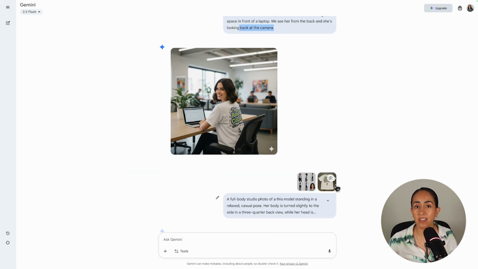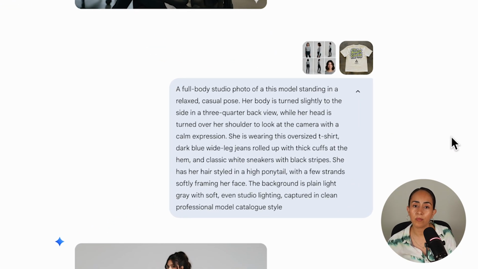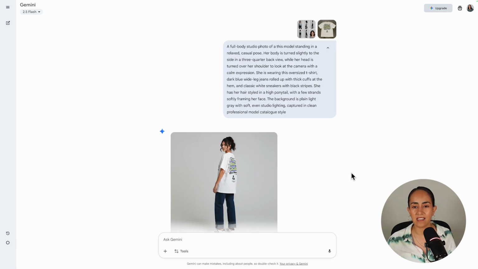And because I got such a fantastic result, I tried it again. This time with another prompt, even more precise. So again, the same image of this AI model and the t-shirt. Here's the prompt, pretty precise. And then this is the image that I got.